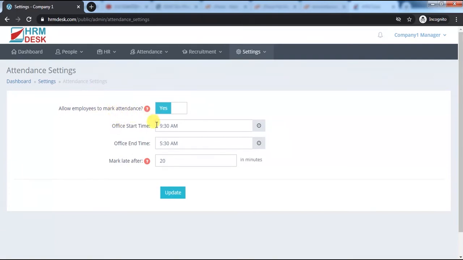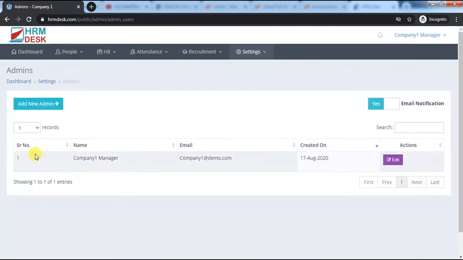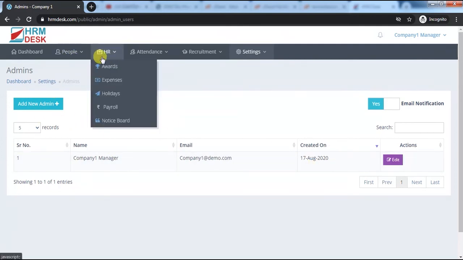It is for employees to mark attendance. You give permission for employees to mark attendance by themselves, so it will capture their IP address and their login time and logout time. So these settings can be taken care of here, and admin users is where you can create multiple users as admins and keep track of them. So this is the thing.